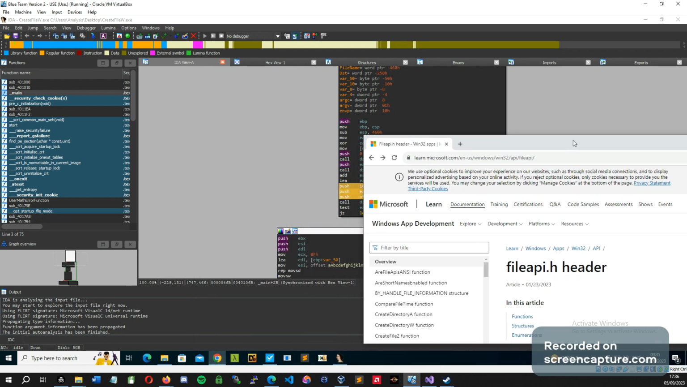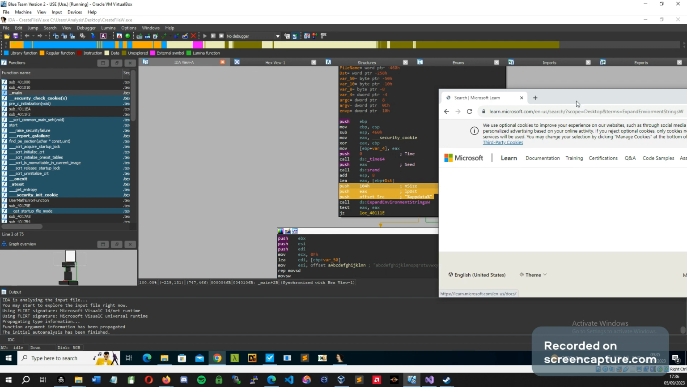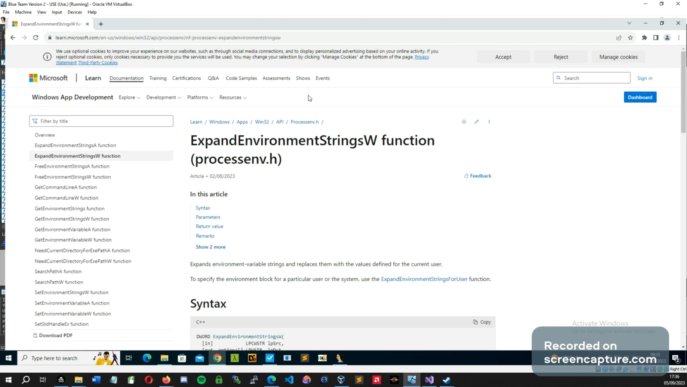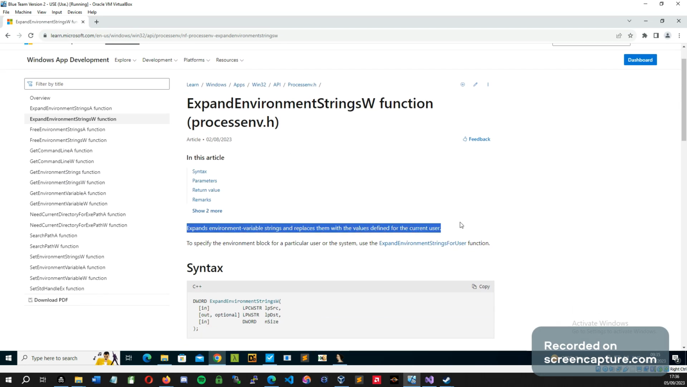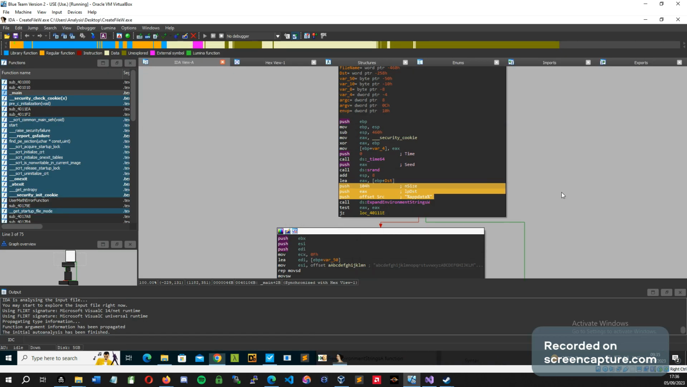But if we want to see what it looks like in MSDN, which is the Microsoft documentation, we can just type in ExpandEnvironmentStringsW. You can just type it in Google, and it will come up. It looks something like this. It gives you the name of the function, a description of what it does, and then the syntax. You can see that for ExpandEnvironmentStringsW, these three parameters need to be pushed onto the stack: the source, the destination, and the size. So we can see that this is pushed in: size, destination, and source.